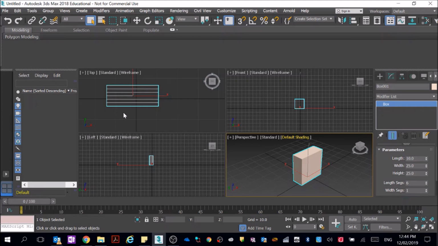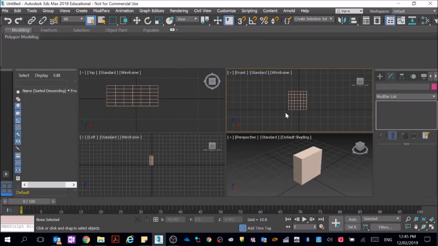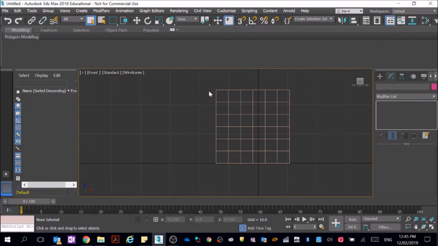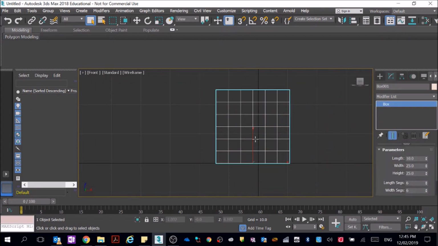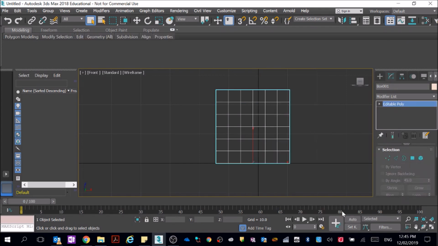After you've seen those 6 segments, we'll change the width segments to about 6 segments again, and then we'll change the height to another 6 segments here. So the pad for the lock is going to look like that, and this is how it looks. Now we'll right click that and then say convert to editable poly.